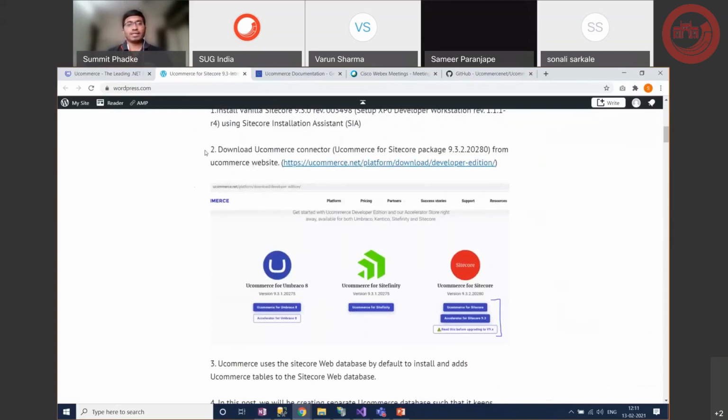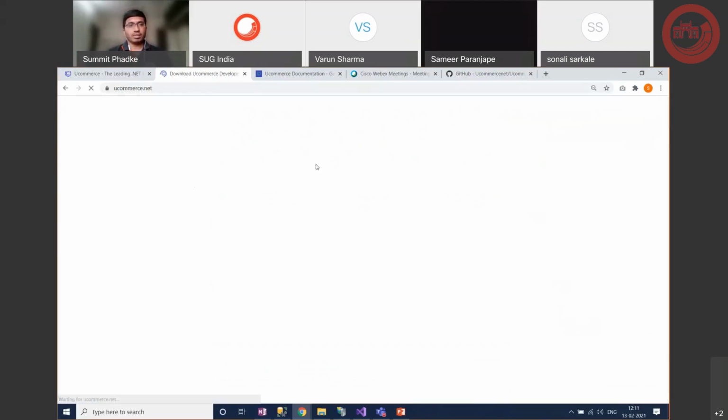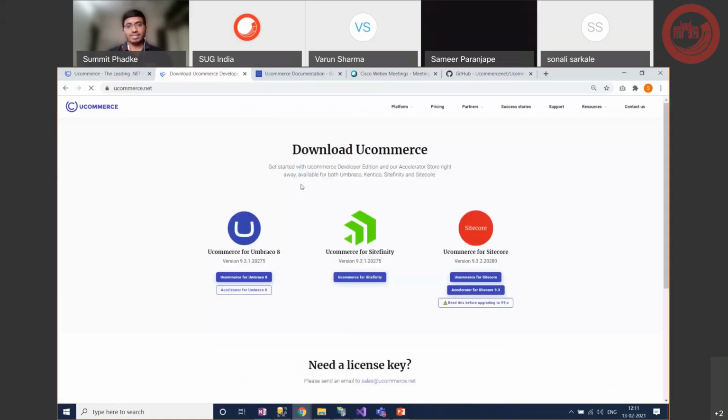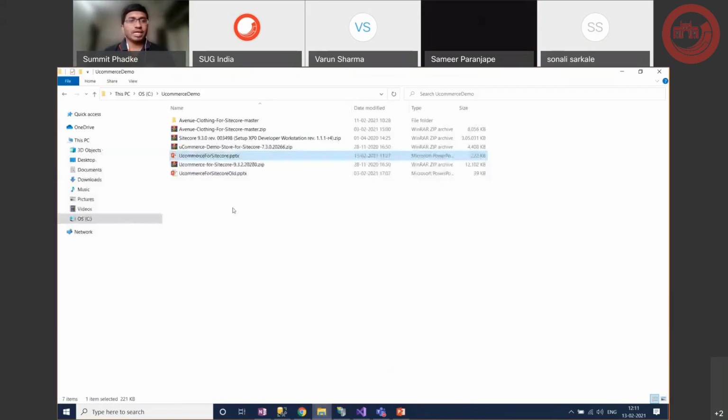So if you look at it, you can go to this particular URL, wherein if I click on this, they have these 3 packages. WooCommerce for Sitecore is the package that you need to install for installing WooCommerce. Accelerator for Sitecore is the package that you need to install for installing their demo storefront. Just for your reference, I've already copied it down here. Sitecore 9.3 is the vanilla install. WooCommerce for Sitecore is the package that will be downloaded, and the WooCommerce demo Sitecore storefront is the other package that is going to be downloaded.